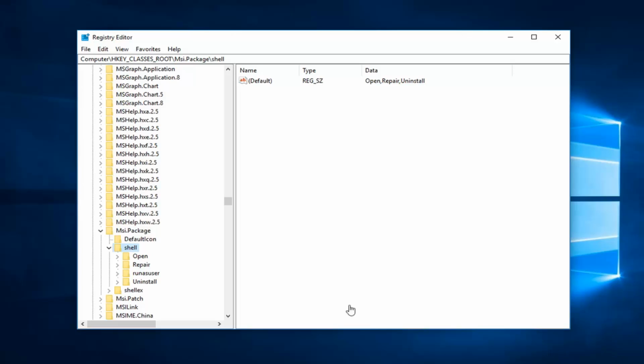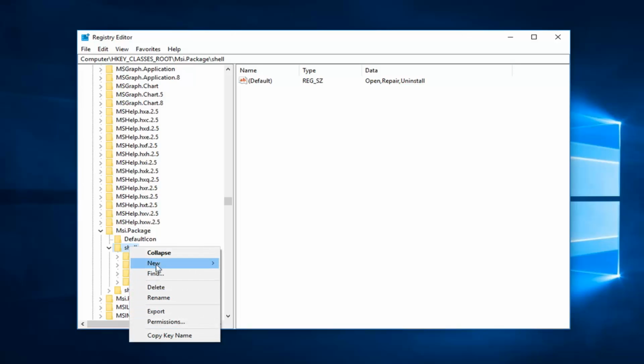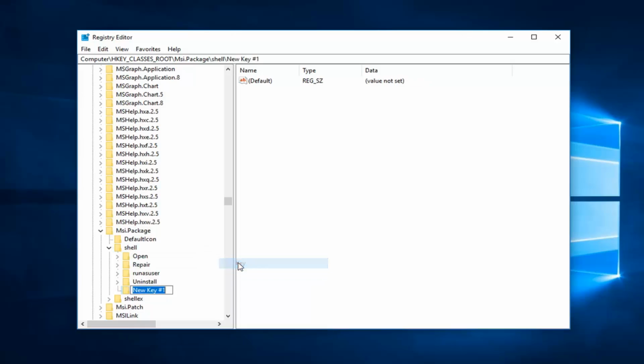Now you want to go ahead, right click on shell here, and then left click on new key. Call it runas, so RUNAS, so again run as, except it's all one word. Then you want to hit enter to save it. Now on the right side, the new name should just say default in here. You just want to double click on it.